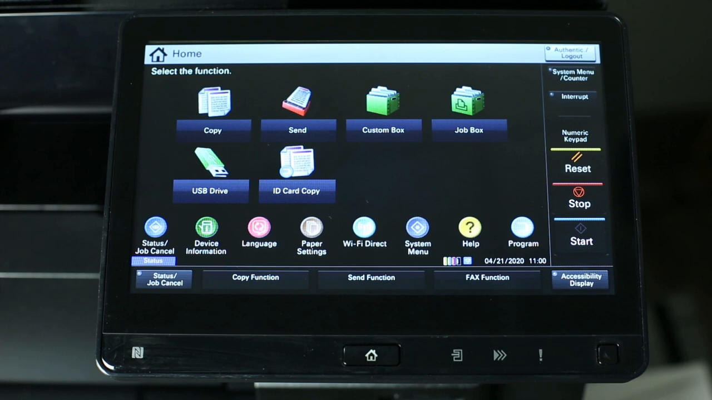Today I want to talk about printing to custom boxes. There are times in the office environment where we want to print something we don't want others to see. It may be a financial document, some documents from human resources. So let's create a custom box so that way we can send the print job and it won't come out until we approach the machine and retrieve it.